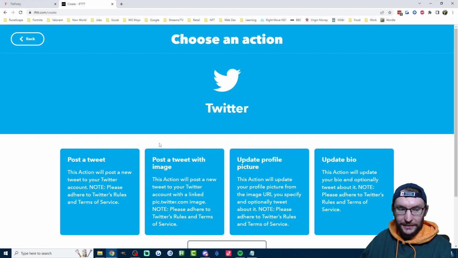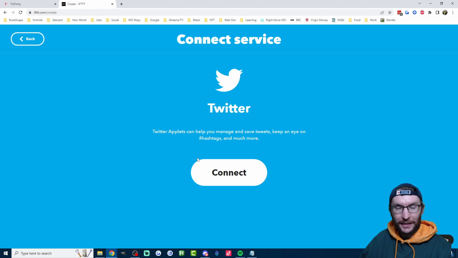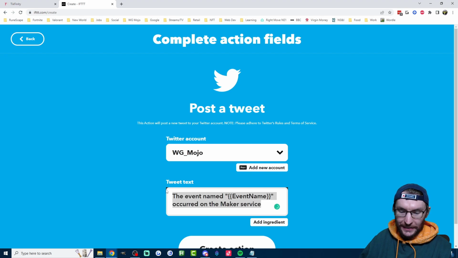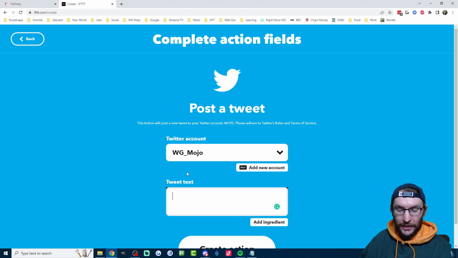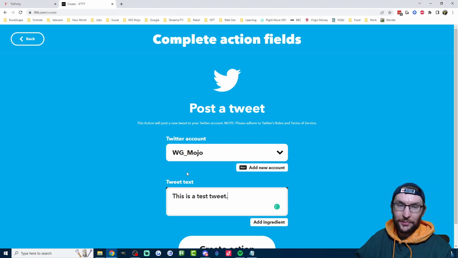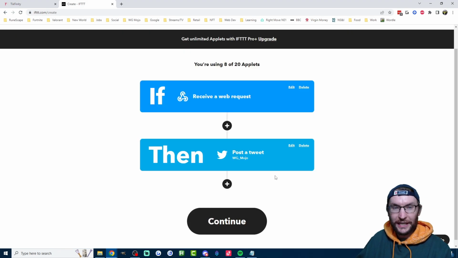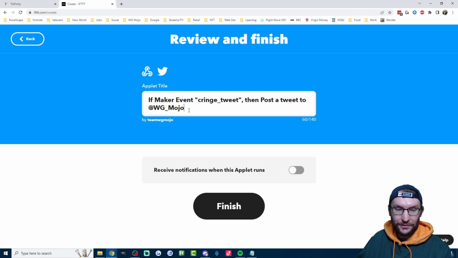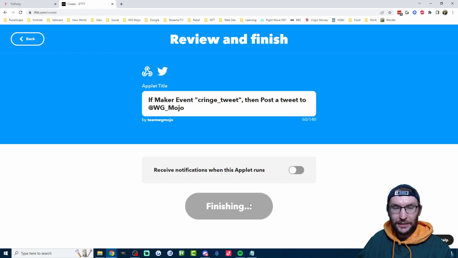So I'll go ahead and click on that, and you can post a tweet with an image, you can post a tweet, you could also update your profile picture or update your bio. We will just post a tweet, and of course connect your Twitter account if you haven't already. So make sure the correct account is selected, and you can just wipe this box and write out whatever tweet you want. I'll just do a test, so this is a test tweet, but like in our example, we're going to send a really cringe tweet for a lion gift. So you put whatever you want in that box, and once you're done, hit create action, and then press continue, give it a name if you want, and then press finish.